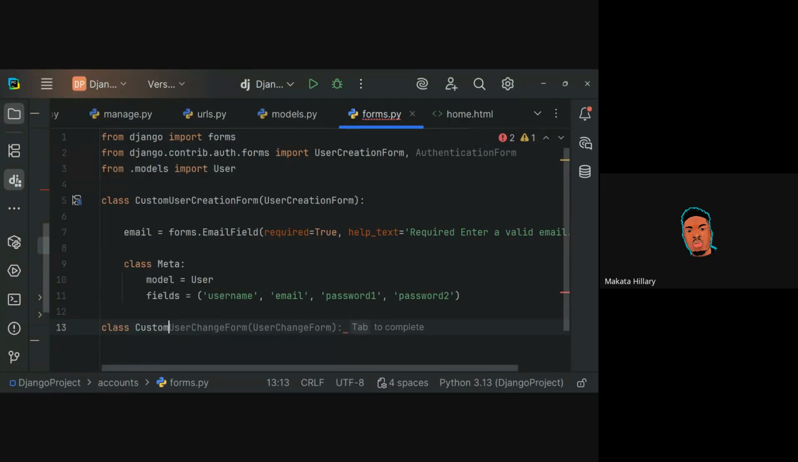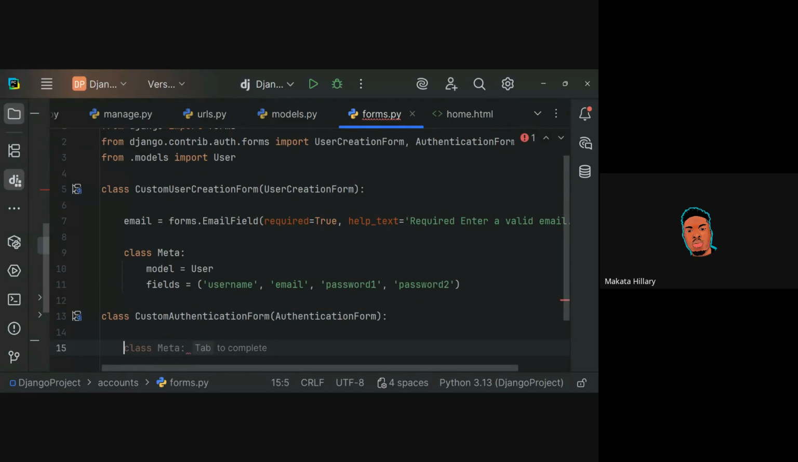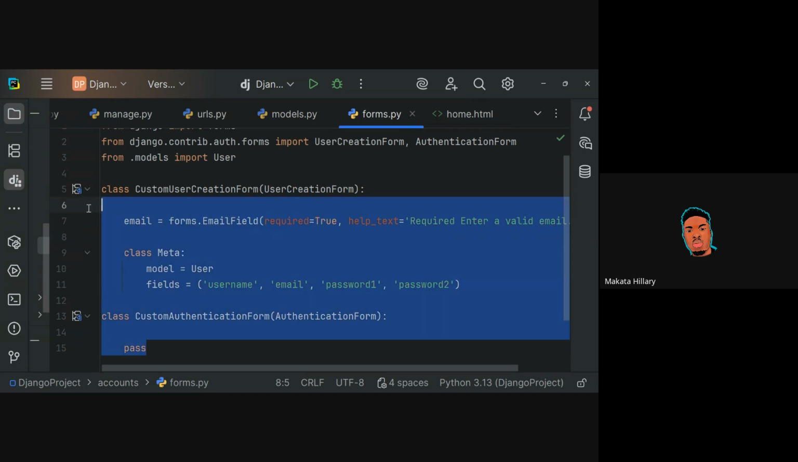So what do we do? Custom authentication form. Within this we call our authentication form library that we imported earlier. This is where we are going to be calling it. And this is quite simple. We are just going to leave this empty because we are going to do the main login logic in views. In views we say pass, just leave it like this for now.